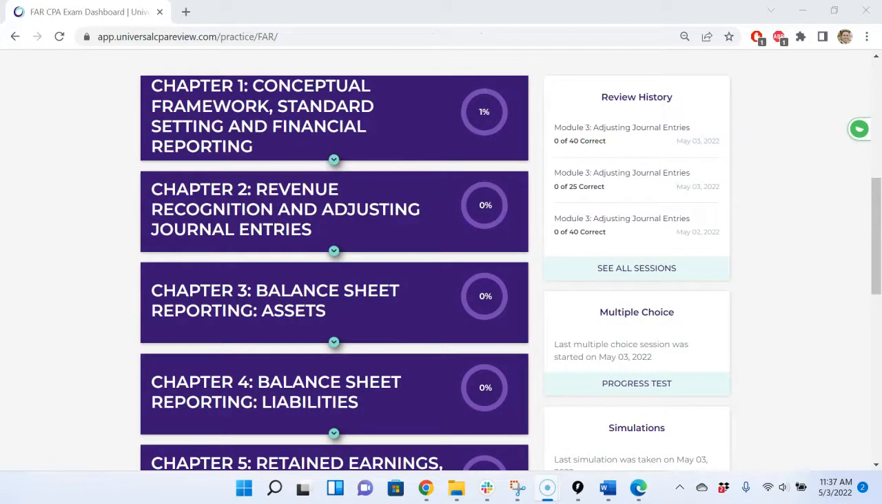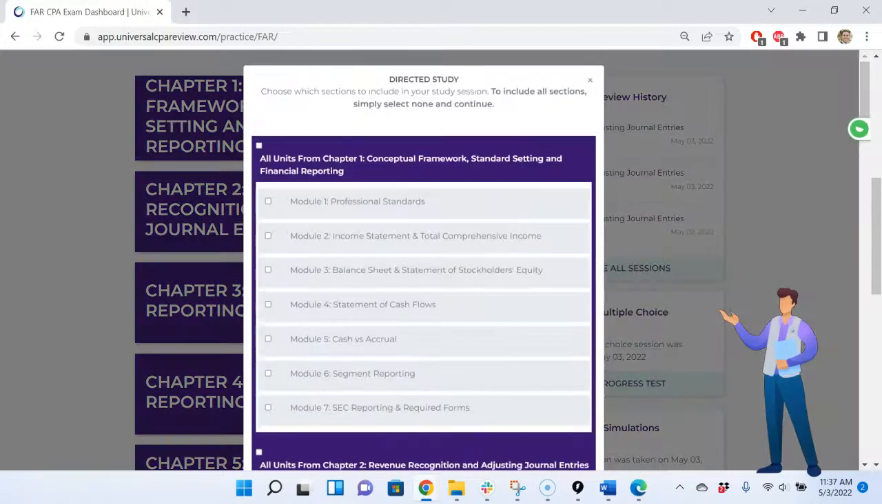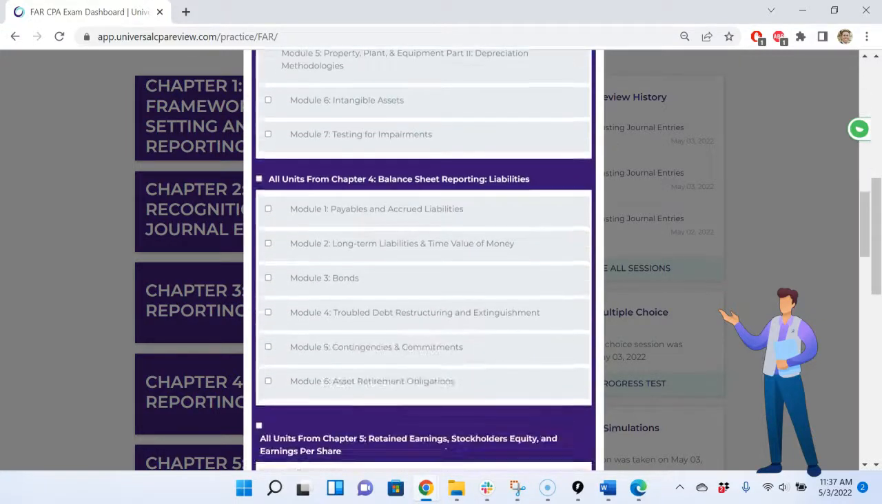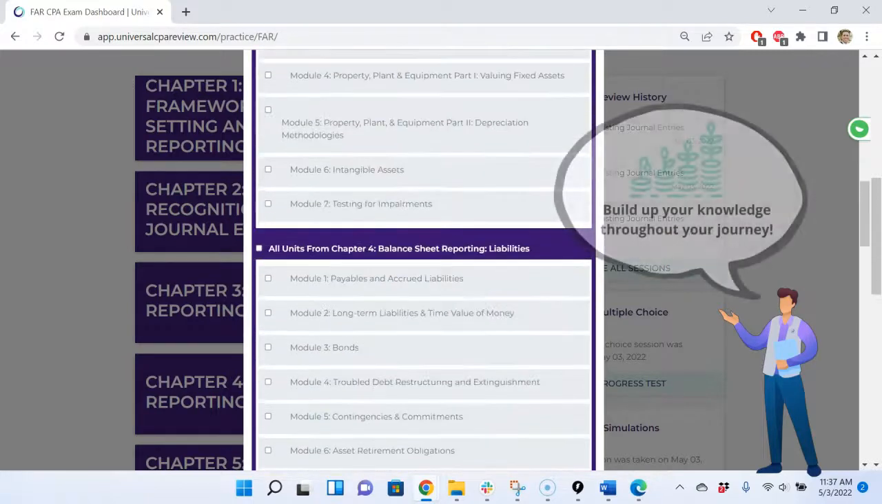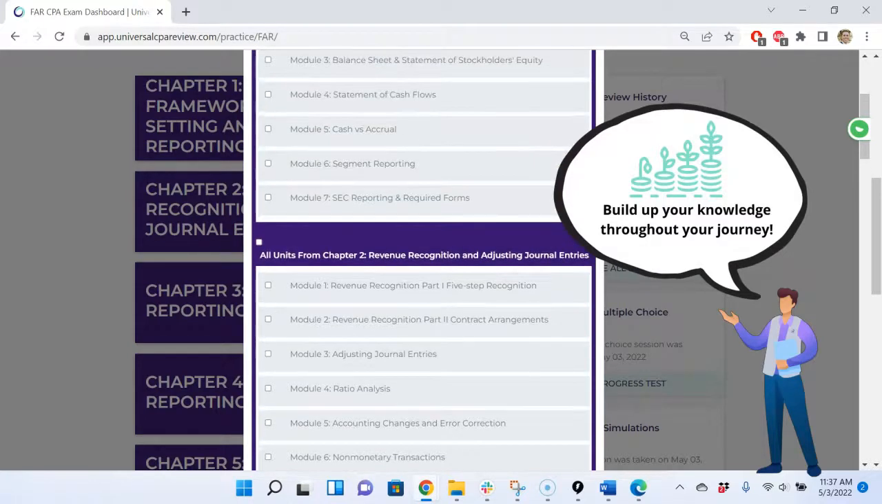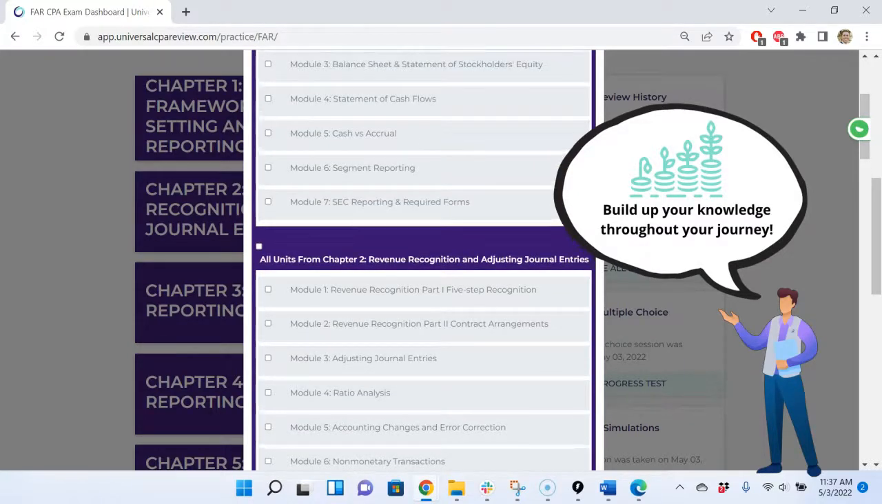So every candidate's going to work through these modules at a different pace depending on their study schedule. Now, at least once a week, we recommend doing cumulative progress tests. And as you can see, this allows you to select multiple choice questions from specific modules or chapters. Now, what I mean by cumulative is to test yourself on all of the material you have covered to date.